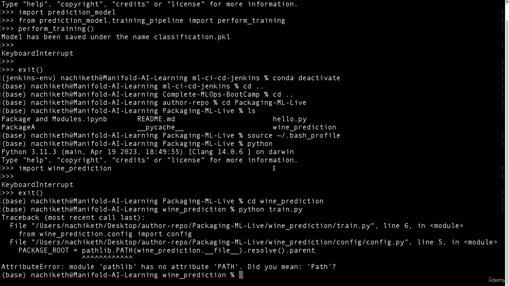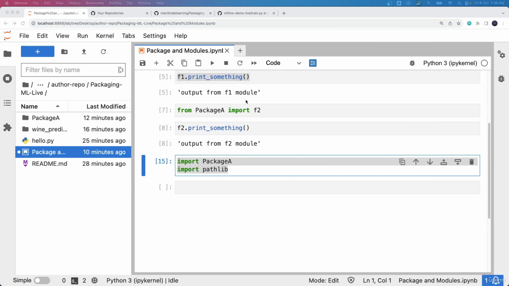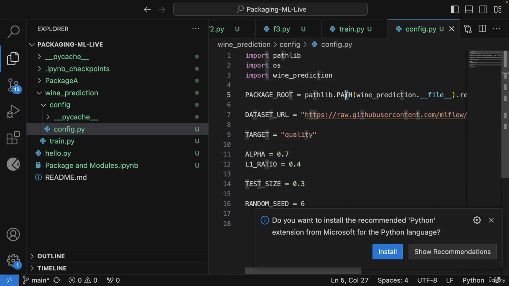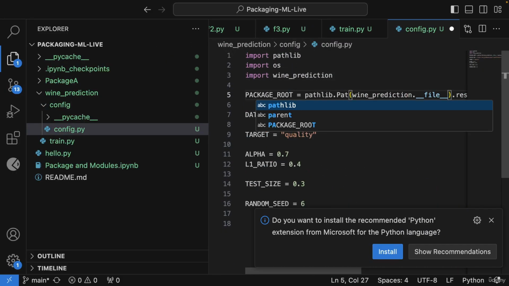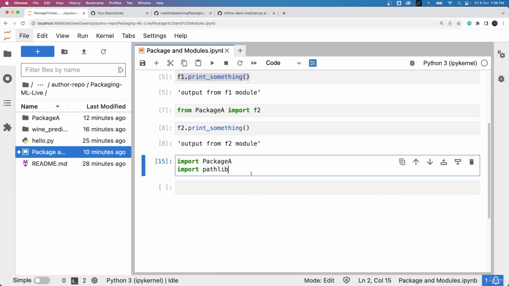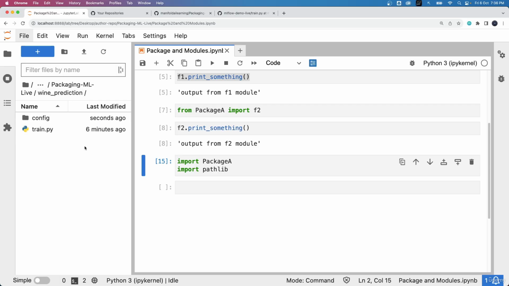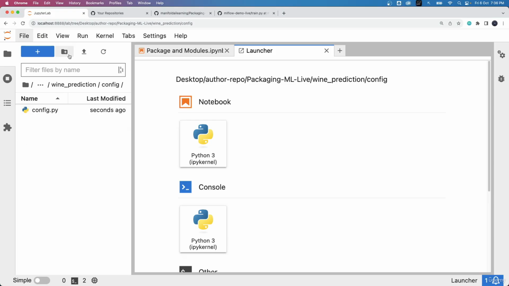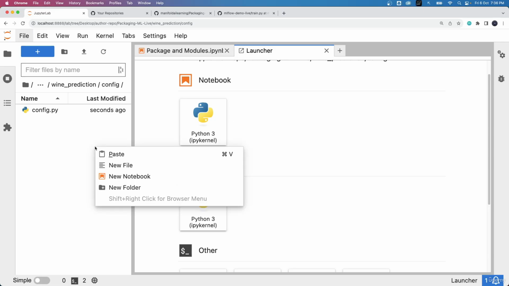Okay, yeah, I think there is some typo. Let me fix that typo. So instead of this, it should be in camel case. Okay, it looks like we have got a few issues. Let me do one thing. To fix this, inside this wine prediction folder, I'll create a file that is __init__.py, and I'll also create it inside the config as well. I think this should fix it.